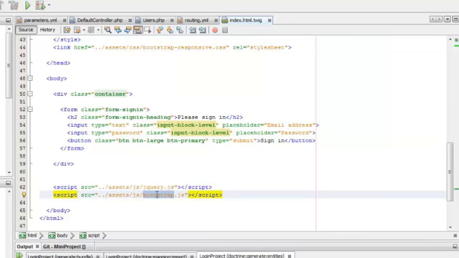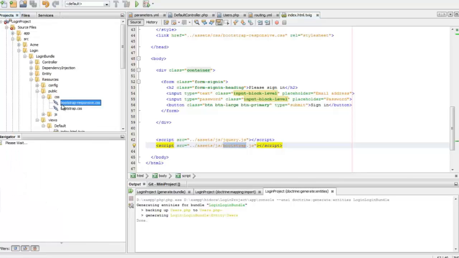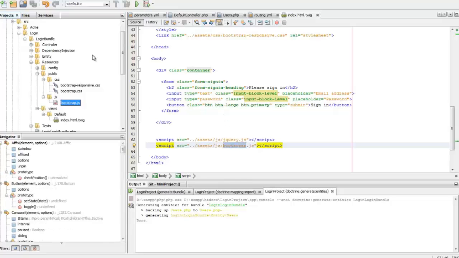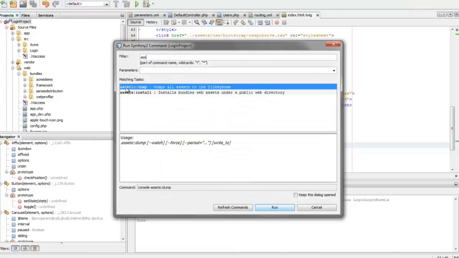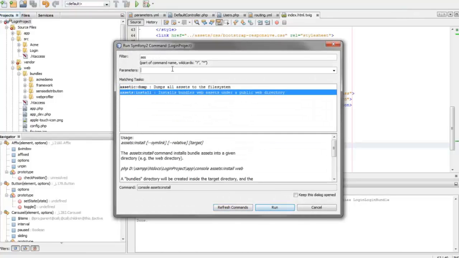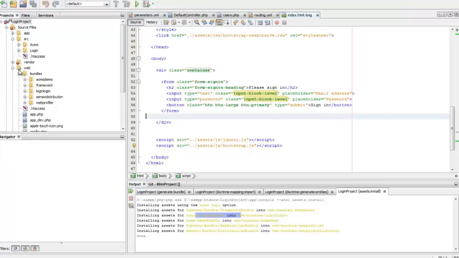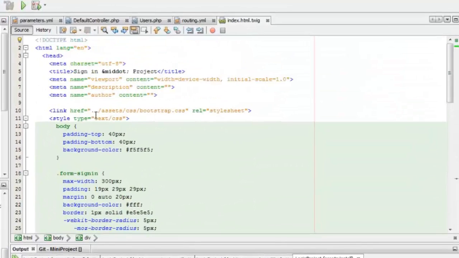There are some JavaScript and CSS files which will be required for our project, so we can download those and put them in a folder called public in the resources folder. You can create the folder in the login bundle which we have created. Then we will have to run a command called asset install, which will make those assets available while we run this application. When we run this command, the asset files are copied to the web folder, in a folder called bundles.